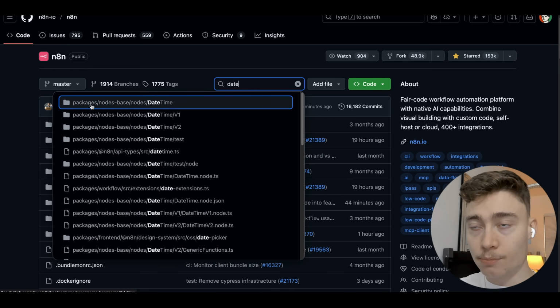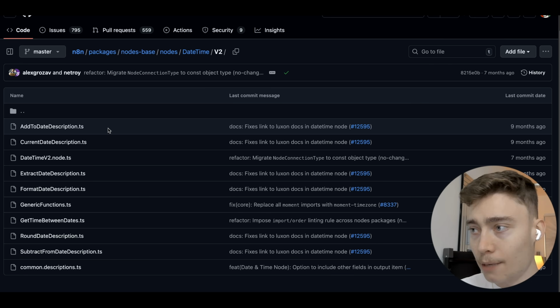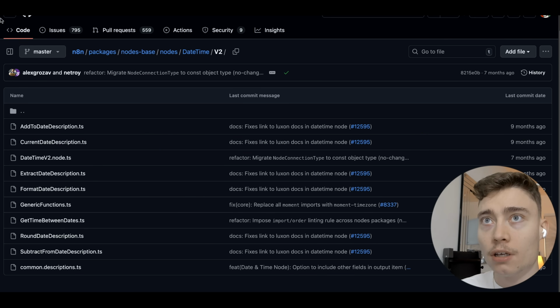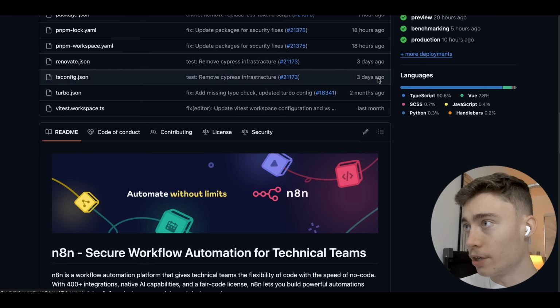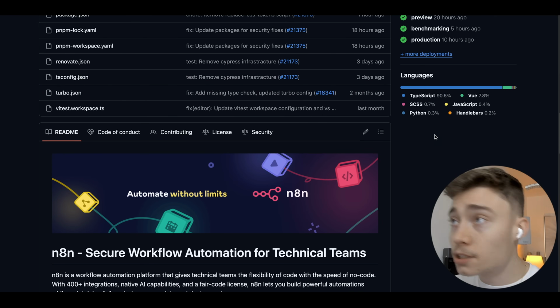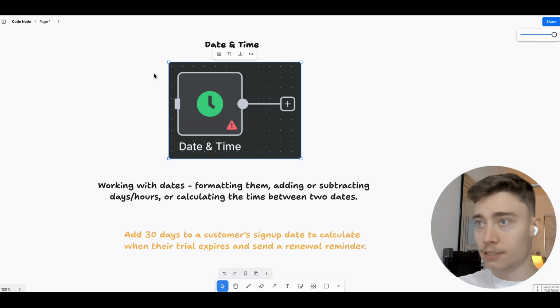Datetime. Okay, so here it is. Package, nodes, base, nodes, datetime. Let's look at it. Okay, so it's TypeScript, so it's not Python. I mean, we can look at the division of languages right here. Oh yeah, so n8n is basically almost all TypeScript. All right, well, that's good to know. Anyways, that's a little side quest.